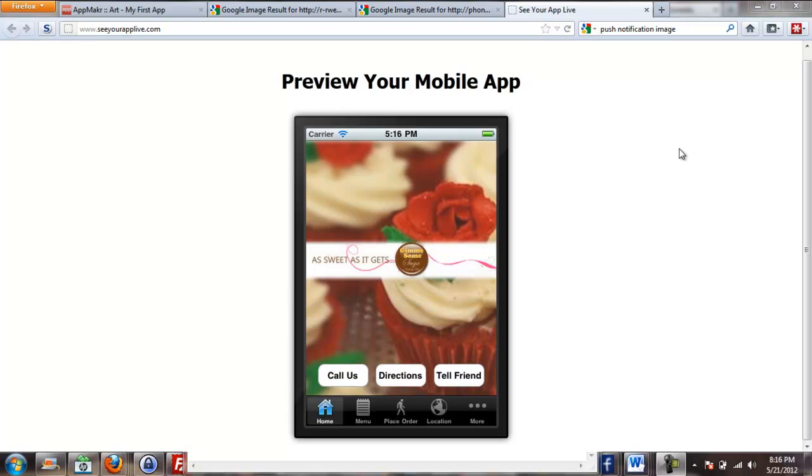Today I'm going to show you a demonstration of one of our many services that we provide, and that's developing mobile applications for small and local businesses. Let's go through the demonstration.